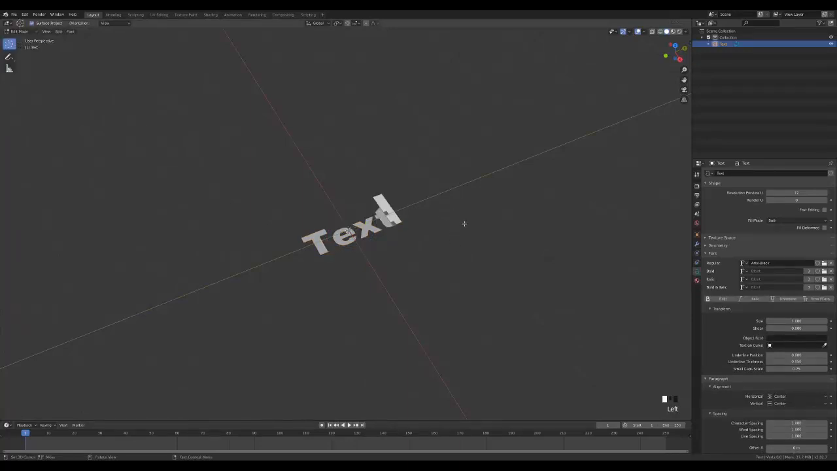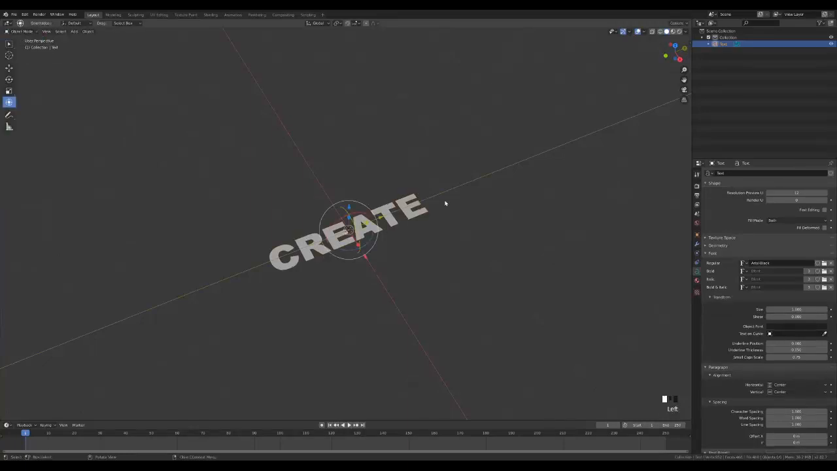Now go ahead and write create by holding shift, so we want this to be all caps, and we can now go and switch back to the object mode. And right now we can actually make it a 3D text, so go back to the object data tab. Here we can collapse the font and the paragraph section so they don't get in the way, and let's expand the geometry tab, and this is to make the text actually in 3D.